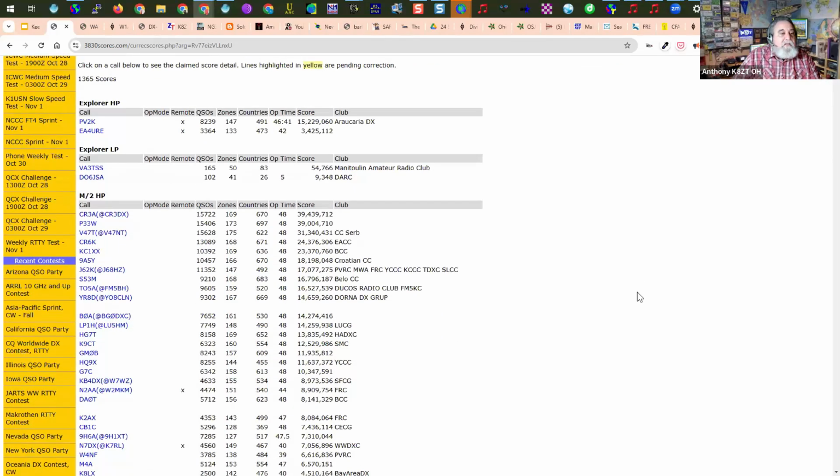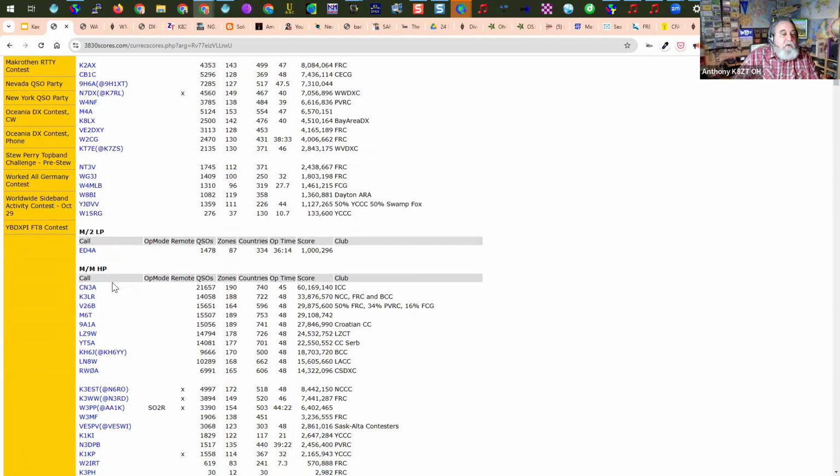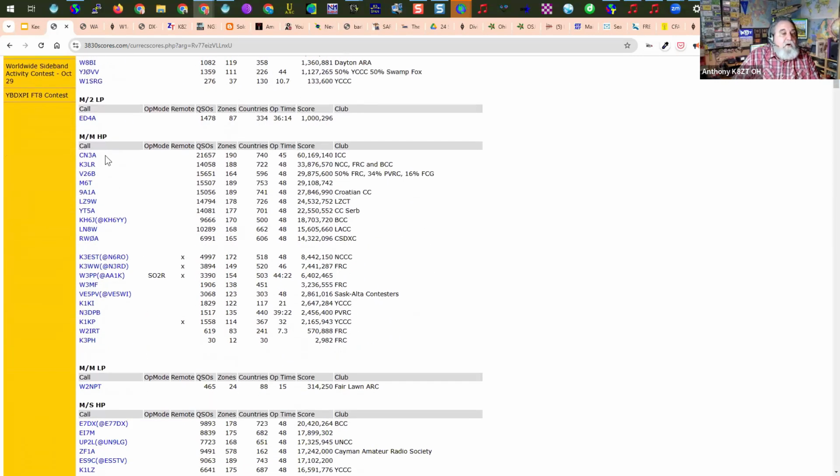your category. So we can see, for example, that the Multi-2, CR3A is near the top, Multi-2 low power, Multi-motor high power. And if you were on this weekend, you probably heard CN3A, and I definitely heard K3LR just down the road from me here. So those are the two that are probably going to finish first in the world and in the US for those categories. So this is a contest rumor site.